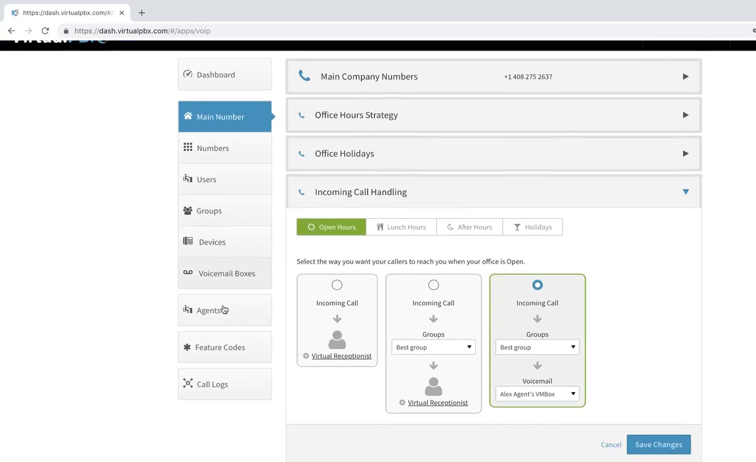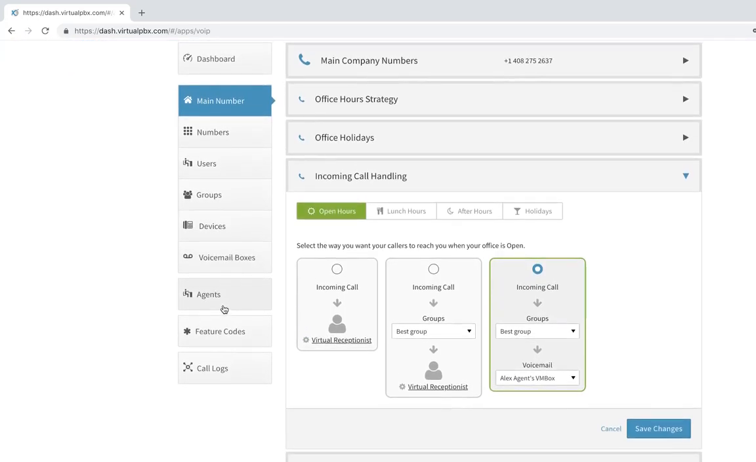Please note that Office Hours Strategy, Office Holidays, and Incoming Call Handling will only appear if you have an assigned main company number. Here, you will see the Incoming Call Handling tabs and options.